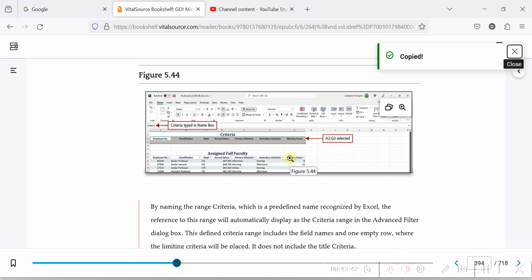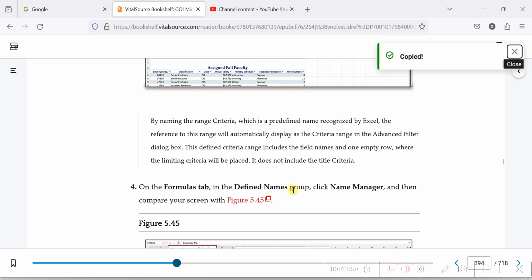So on the Formulas tab, define name group, click on Name Manager and compare your screen. Ironically, guess what I just did? Alrighty, so Formulas, Define Name, Name Manager: table, table, table, table, print table, print titles and print titles. Okay, because I messed up and did it twice, that's why the extra one is there. And at the very top is criteria. And that's what it looks like.